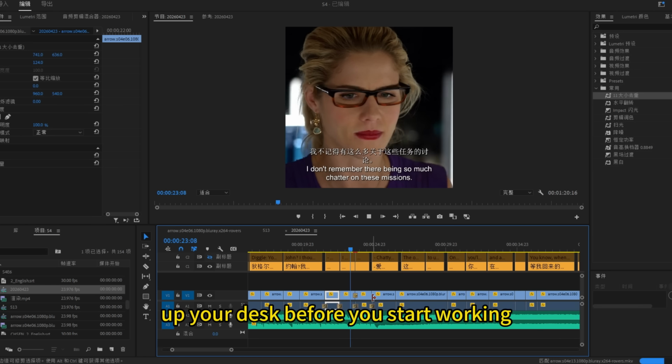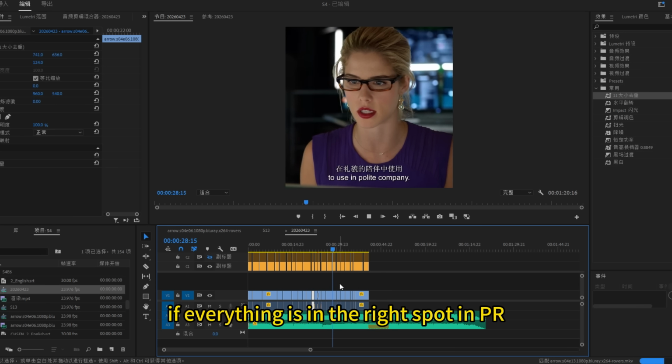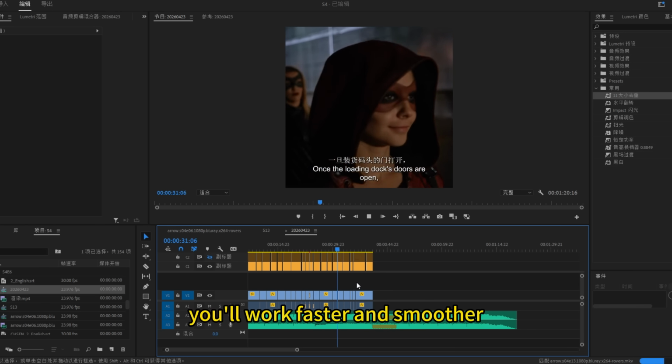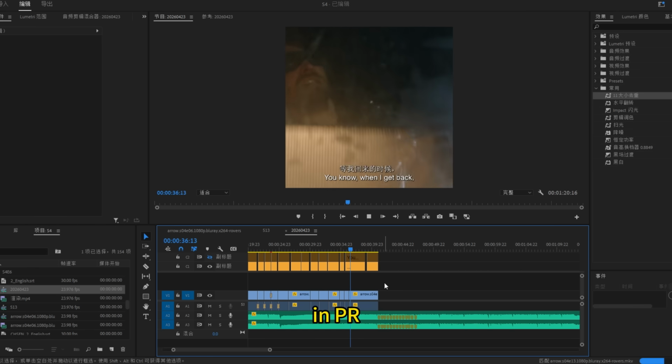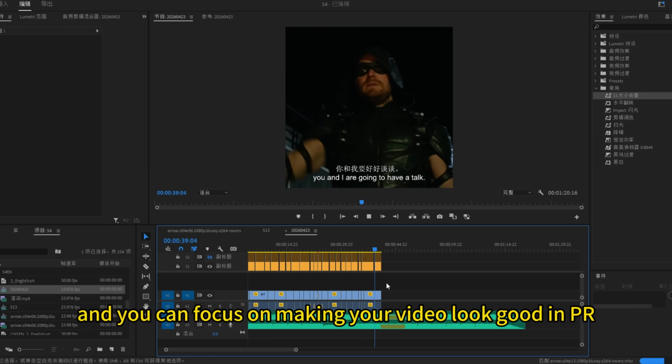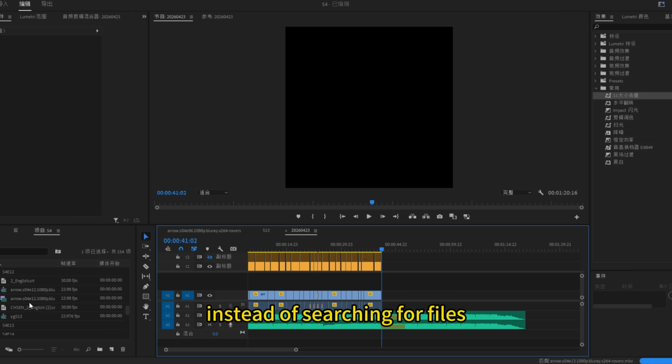Think of this like tidying up your desk before you start working. If everything is in the right spot in PR, you'll work faster and smoother. You won't spend 10 minutes looking for a clip you need in PR, and you can focus on making your video look good in PR and adding cool effects in AE instead of searching for files.